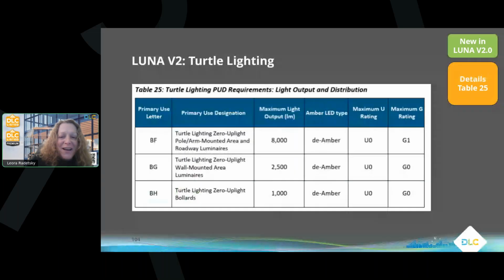So table 25 contains the requirement for all 3 turtle lighting PUDs. Each has a maximum light output requirement, a maximum U0 rating, and a maximum G rating requirement to limit both uplight and high angle light. All turtle lighting PUDs, as I mentioned previously, must use direct emission amber LEDs, and no other LED type is eligible. And now I'll hand it back over to Casey.